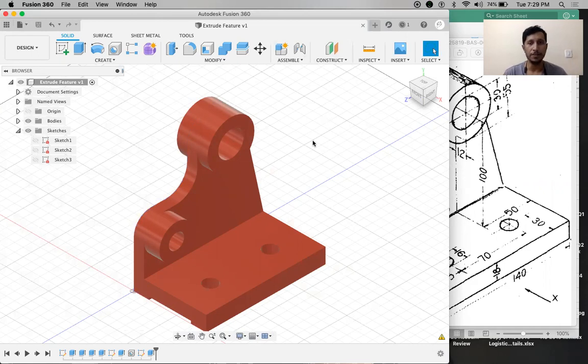Okay. So I hope this video will help you to understand the basic extrusion feature. In the next video, we are going to learn how to use the revolve command to create a 3D model. Okay, so thanks everyone.